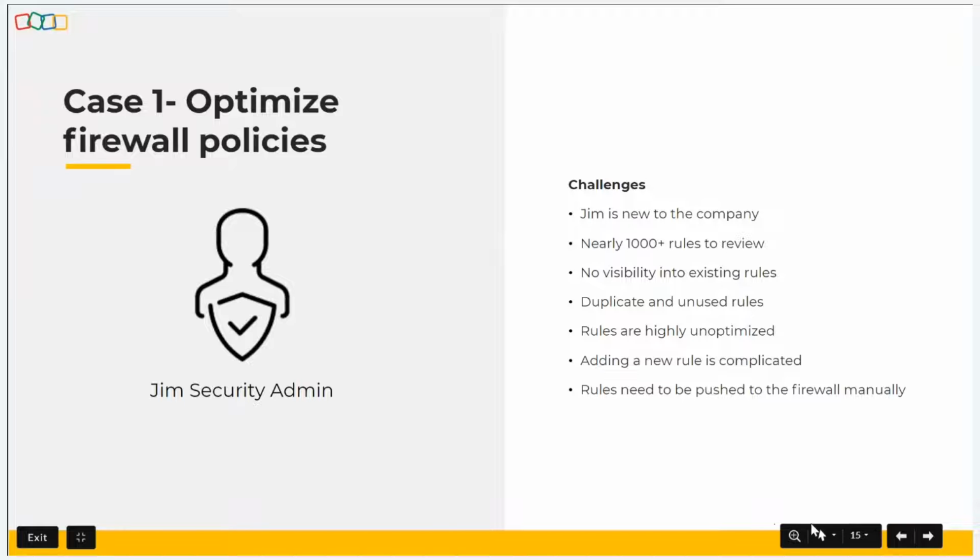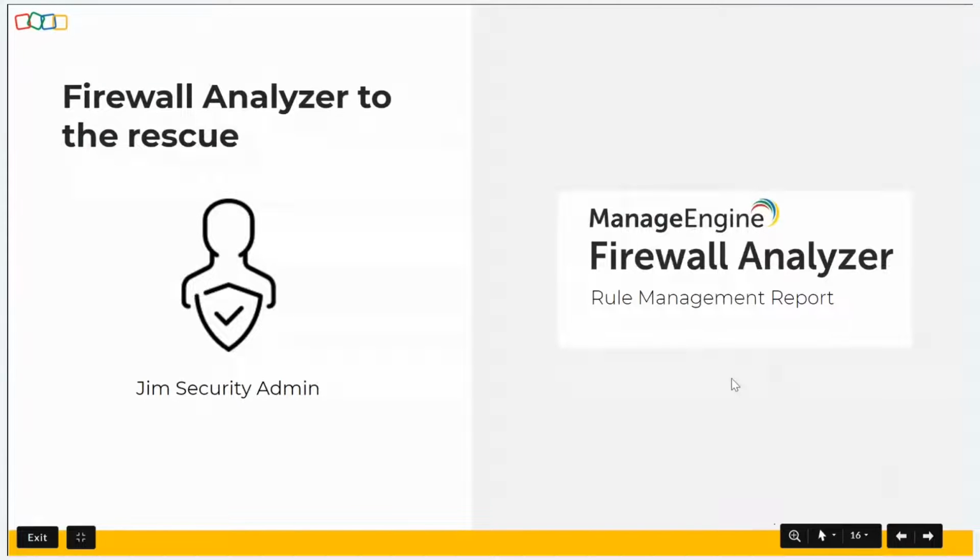So again, doing all of these on a manual basis will take an enormous amount of time and effort, which has a higher chance of introducing human error. So let's see how Jim, by using Firewall Analyzer, overcomes these challenges. Let us look at the rule management feature of Firewall Analyzer, which will help Jim address all of the challenges facing him in this particular task.